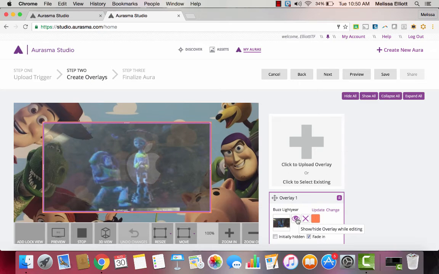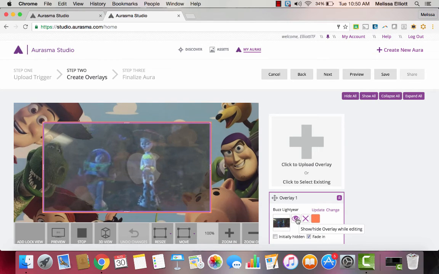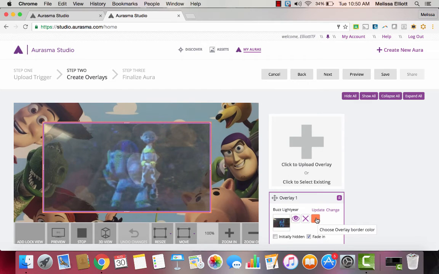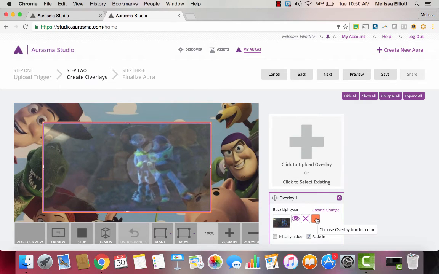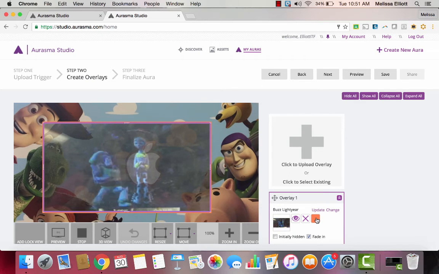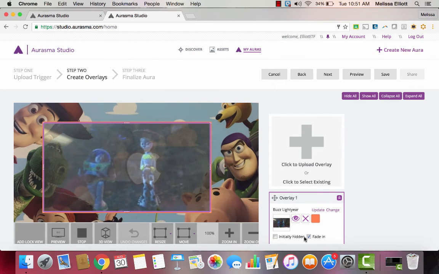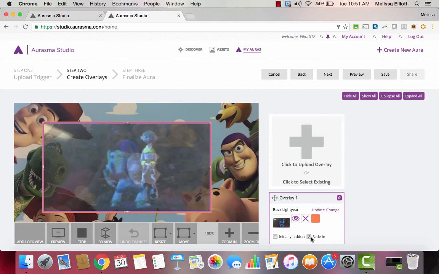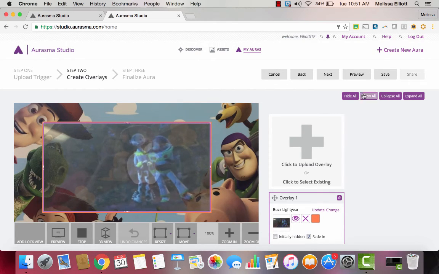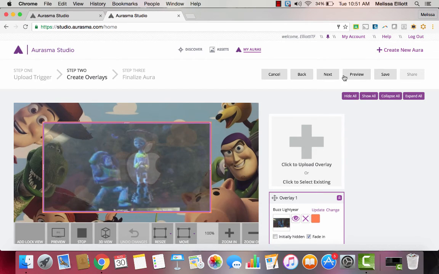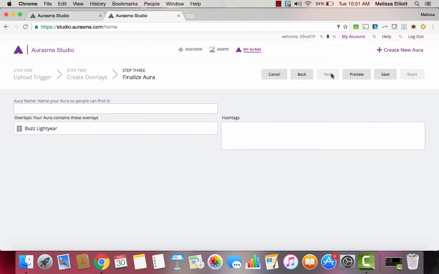These little options are show and hide overlay while editing, or remove the overlay, or choose overlay border color. I don't mind the color that it is, so I'm not going to change it. Okay, so then you can say initially hidden or fade in. I'm going to want the video to fade in. And then you can preview it if you want, but I'm going to go ahead and say next.